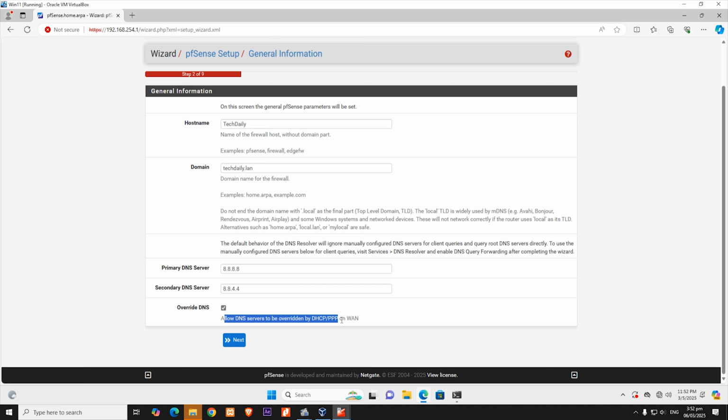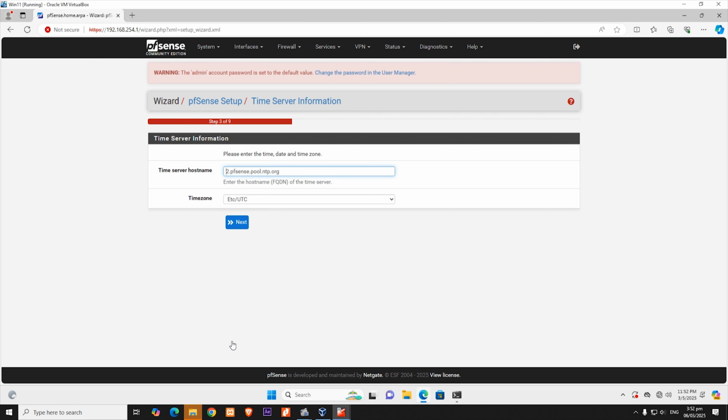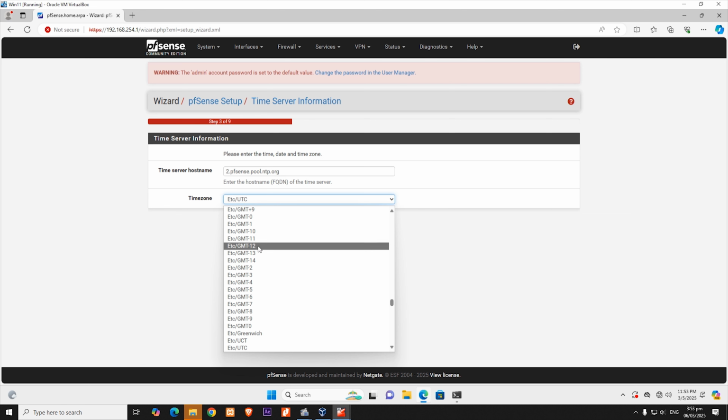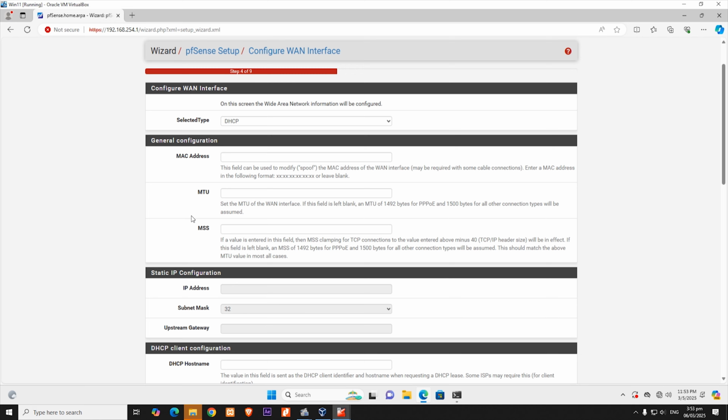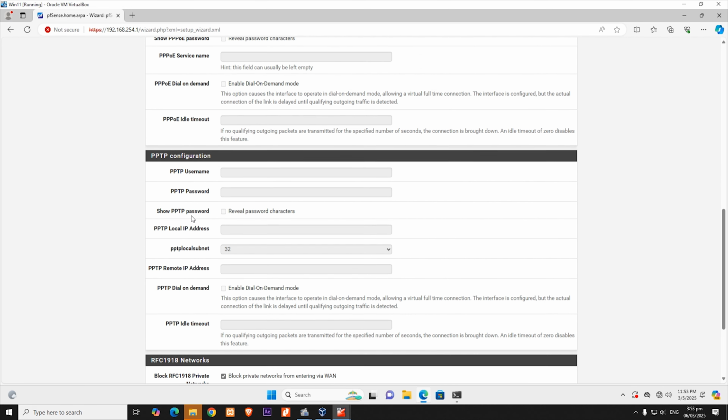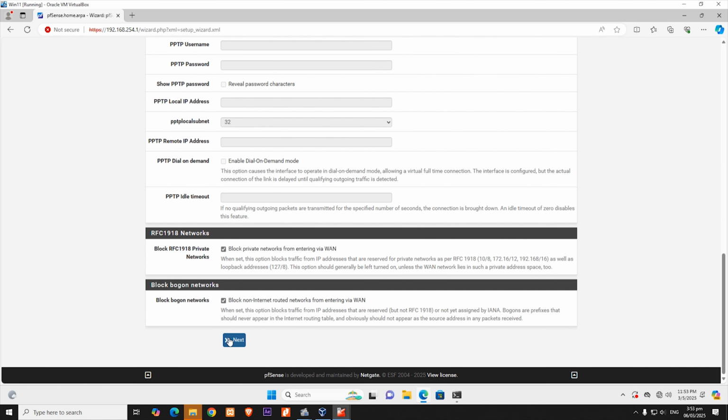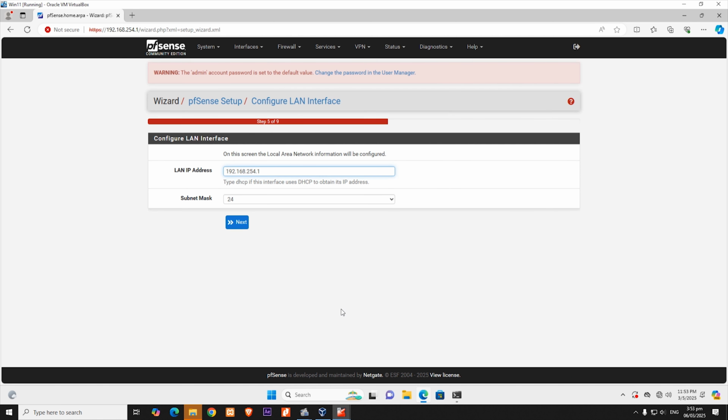I'll leave the Override DNS option checked. This will allow the DHCP server to override these DNS settings. Then set the server's time zone. I'm using the default for now. Hit Next to proceed. Then in the next page, scroll down to the bottom and hit Next. Since we have already configured LAN IP settings in episode 1, we don't have to change anything. Hit Next.